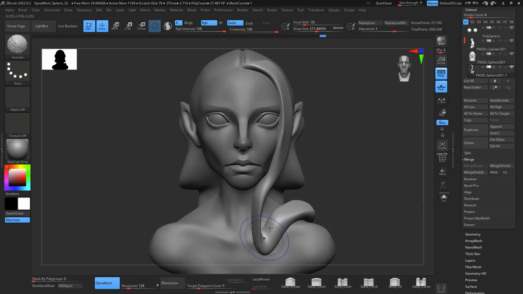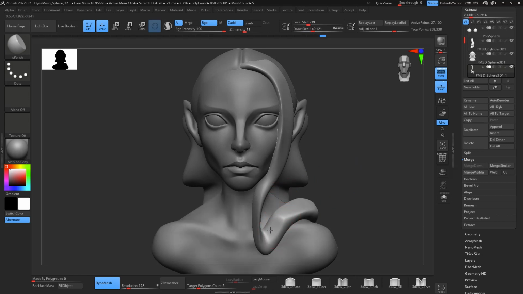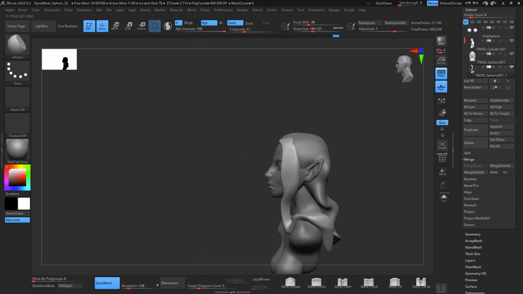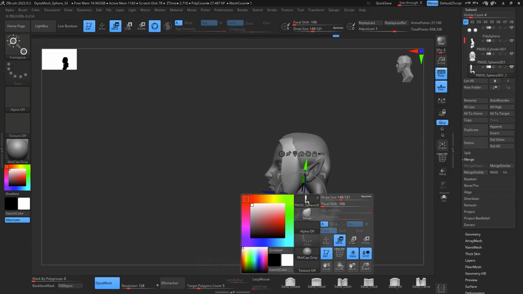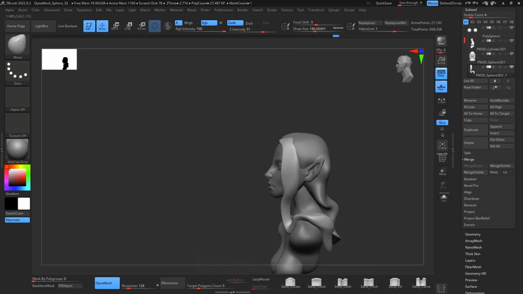So I create those sharp cuts. Not as sharp, but still they're sharp with the polish. And let's move this a little bit like that, right there.